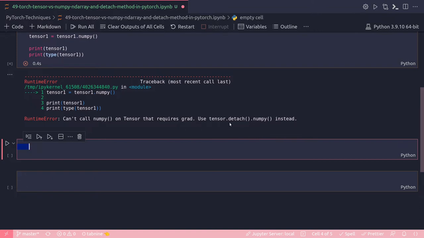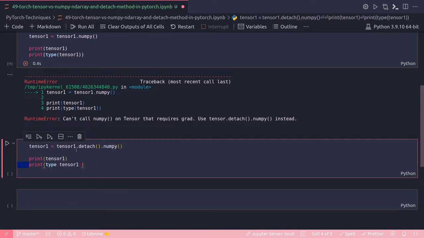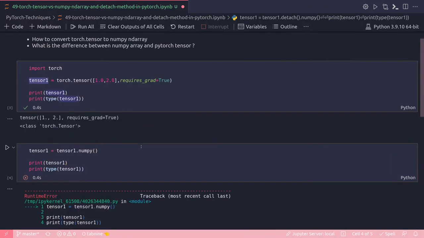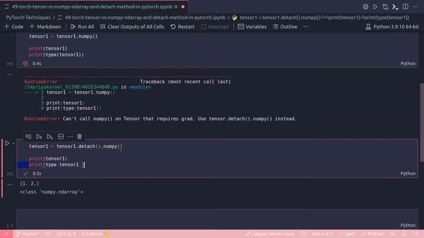So let's just do what this error itself is advising: use tensor.detach().numpy() instead. That is, I have to bring in this new method called detach. Now this is my code. The only addition is this detach method, and then I print the tensor and also the type of it. Running this cell, now it ran just fine. What I'm getting is that the type right now is np.ndarray. Previously it was torch.Tensor, now it has been converted to np.ndarray. How did it happen? I called this detach method first, and then on top of that I called numpy.